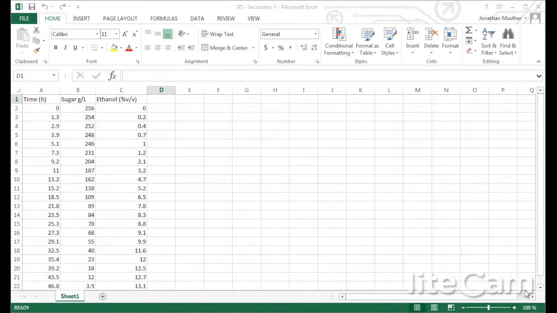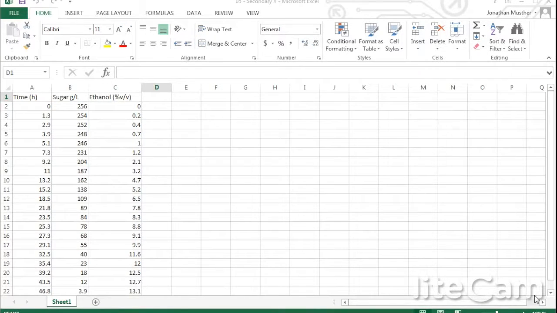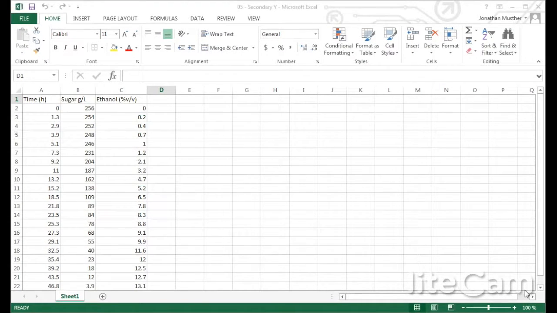Now this dataset contains information about fermenting wine again. This time it contains a record of the sugar concentration dropping in the grape juice that's turning into wine, and the alcohol concentration going up. Now, of course, the two are related because yeast turn sugar into alcohol during fermentation.